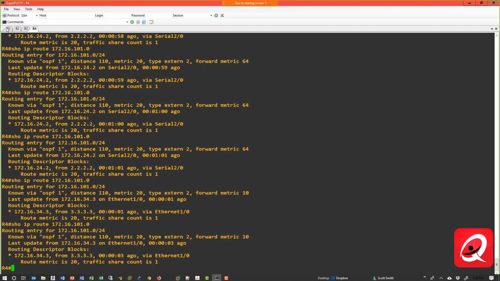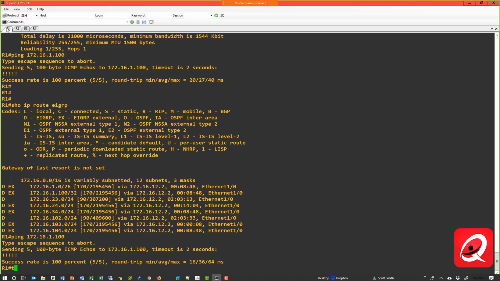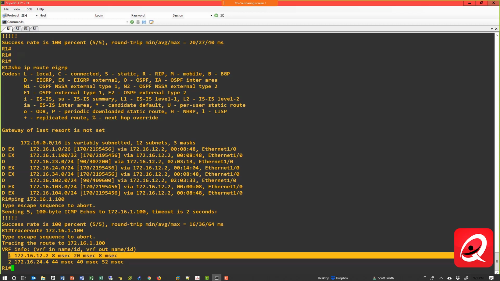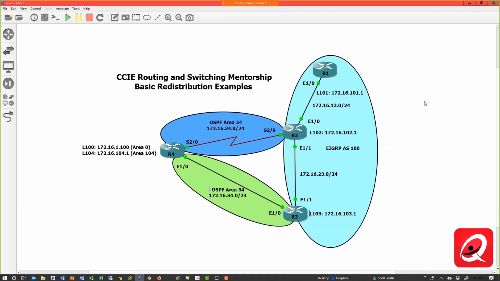But if I go to router 1 and I look at this destination, if I do a trace route to 172.16.1.100, all right, you'll see that it's going to router 2 and then it's going directly to router 4. So this is a situation where you've done redistribution, very basic concept, very basic configuration. You've done redistribution, but guess what? It's not working the way you expected it to because we now have asymmetric routing.